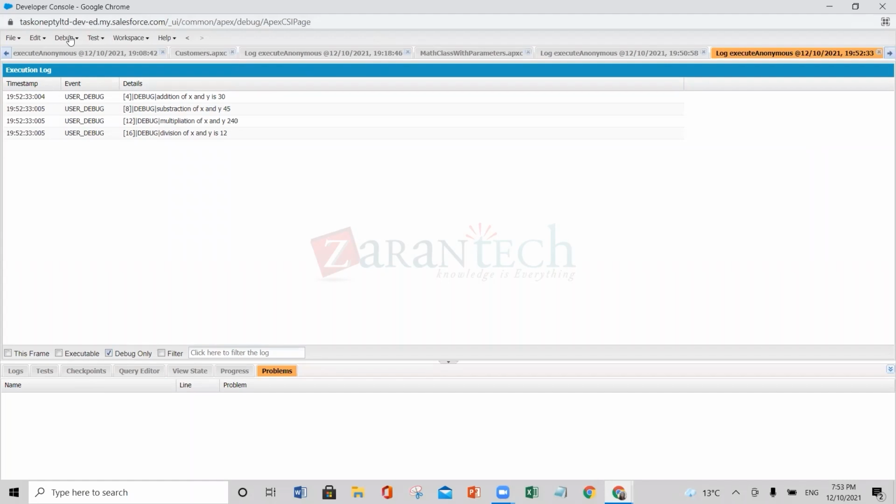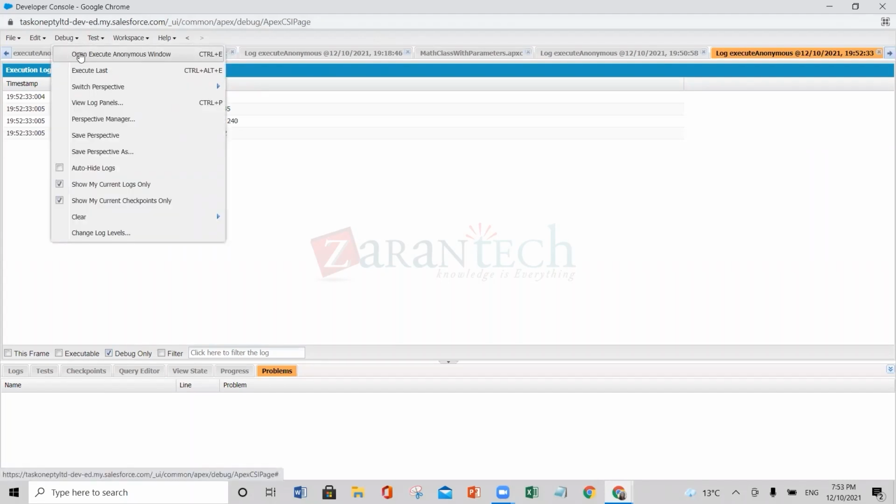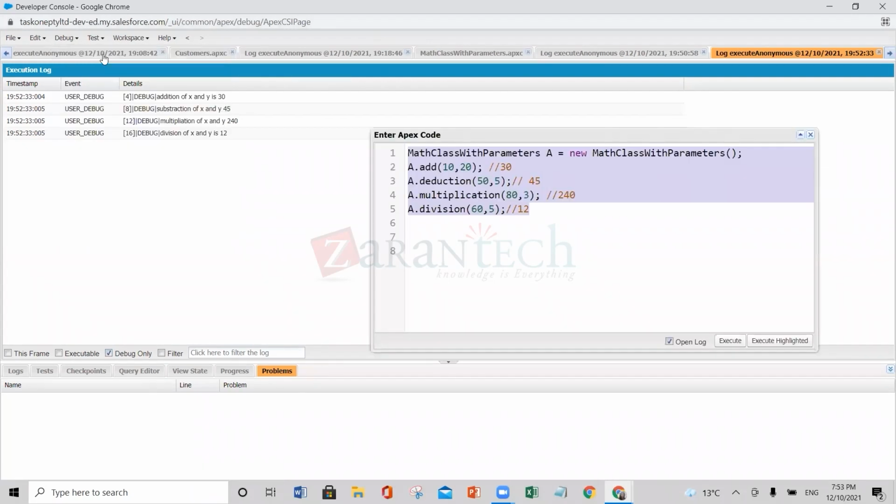Debug, open anonymous. Open anonymous. This one. Okay. This one. Compare now. 30, 45, 240, 12. Yep. Bingo. Now different users will enter different inputs, so you're going to get different output. Now again change the value and check for the last time.